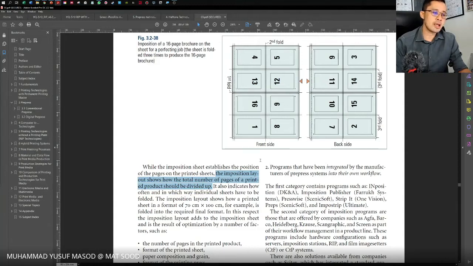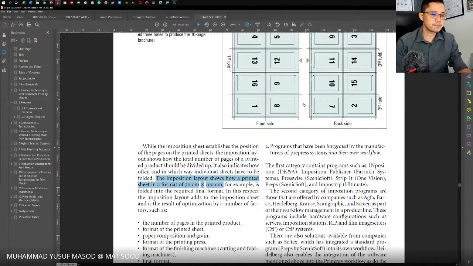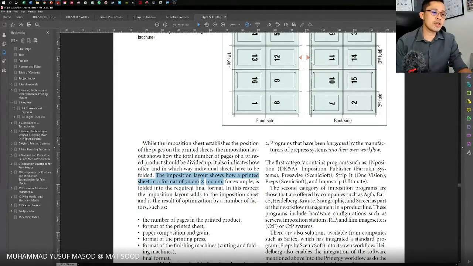Okay, so this is the layout means. Yeah, this also indicates how often and which way individual sheets have to be folded. Dia menunjukkan bagaimana sheet itu dilipat. Complicated, this part macam buku, tapi complicated. So I think this is because this is a booklet. So the imposition layout shows how a printed sheet in a format 70 times 100 centimeter. This is an example. Is folded into a required final format.